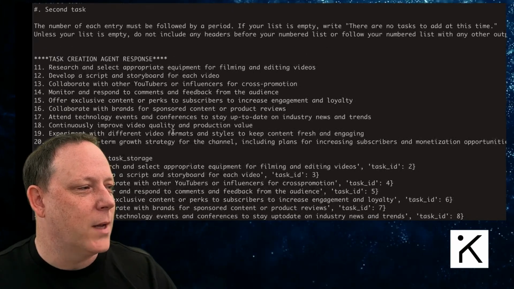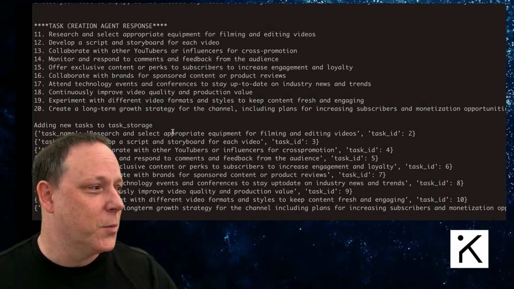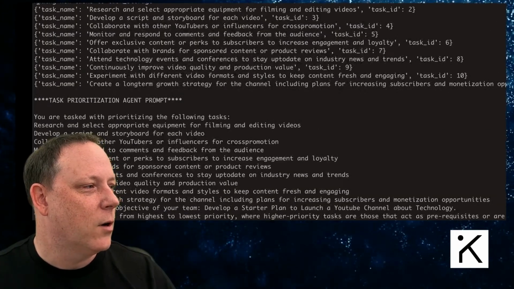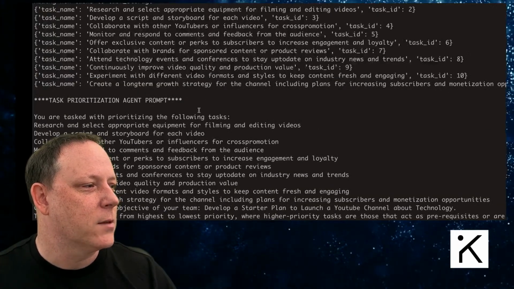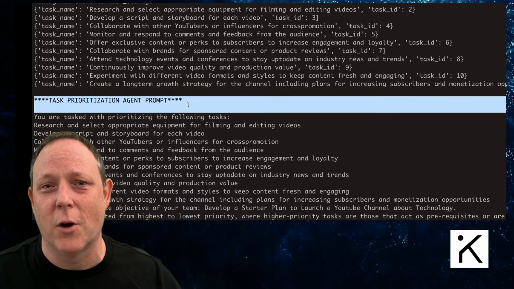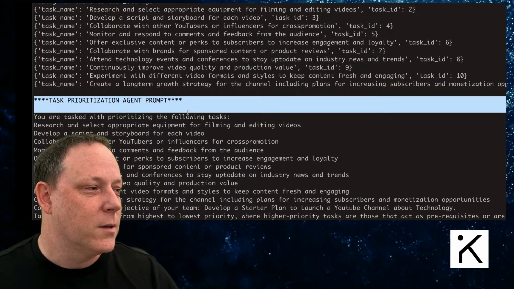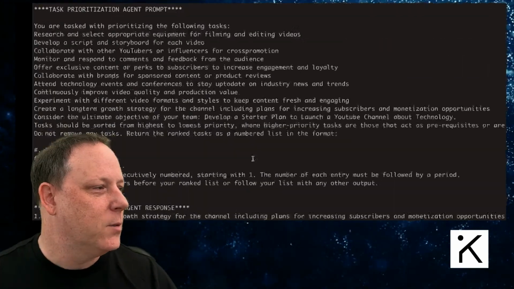So it's created all this. It's going to store all those tasks locally, and be able to refer back to them as it goes through its process. And so it's done that, and these are all the tasks added to the local task storage, and then it runs a prioritization exercise. And again, it's using OpenAI GPT 3.5 and 4 sometimes, depending on how you set things up to do this.